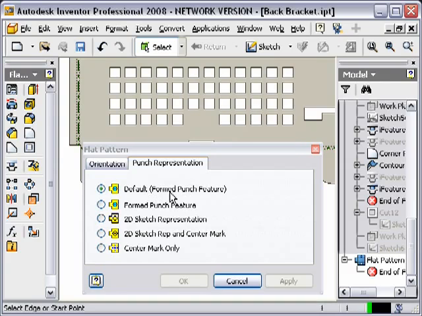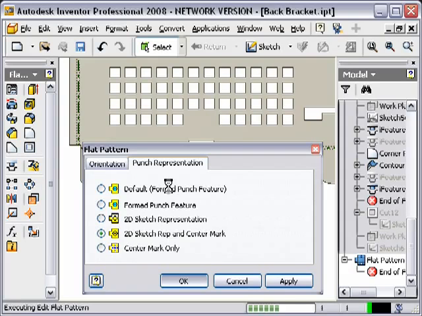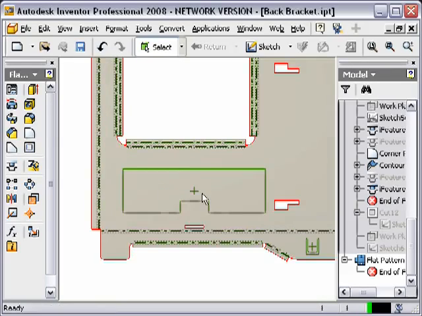I have my default formed punch feature, and then I also have the ability to do 2D sketch representation or 2D with the center mark. And I'm going to have it show the center mark as well, so I'm going to choose the 2D sketch representation and center mark, and we'll hit OK. So what we're going to see here is it's actually going to use that initial sketch that we put into the punch, and we can see it right there.